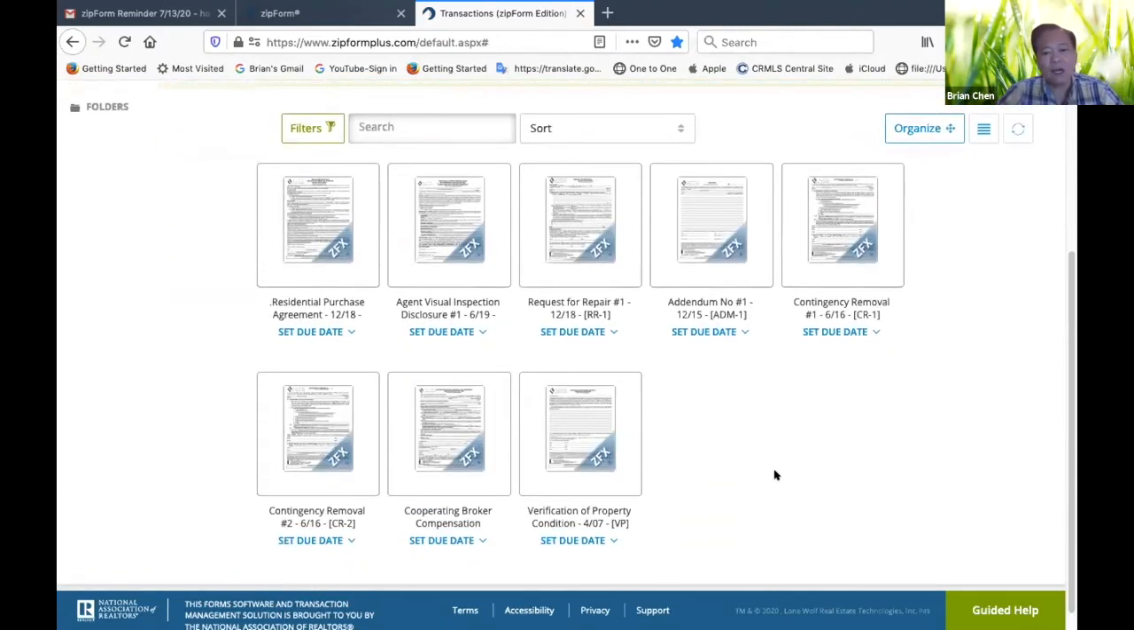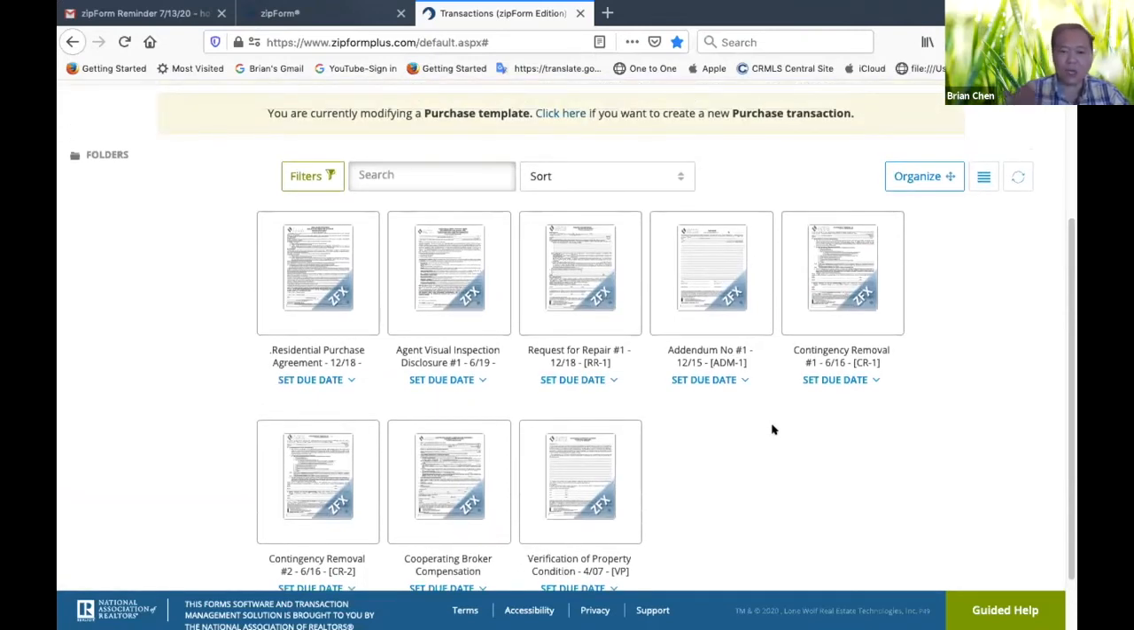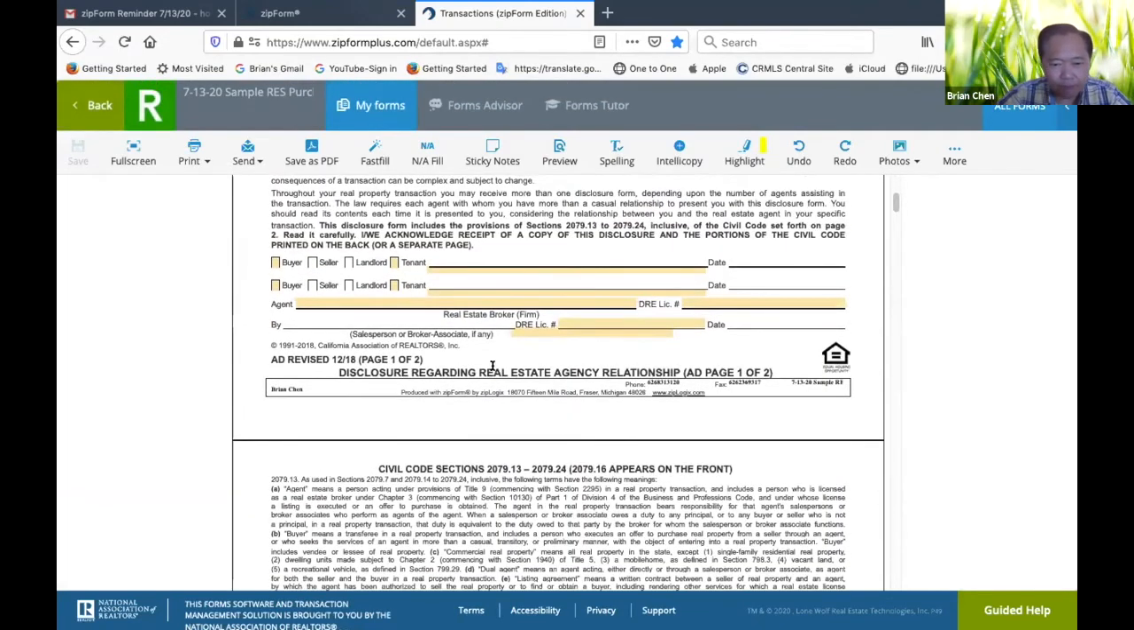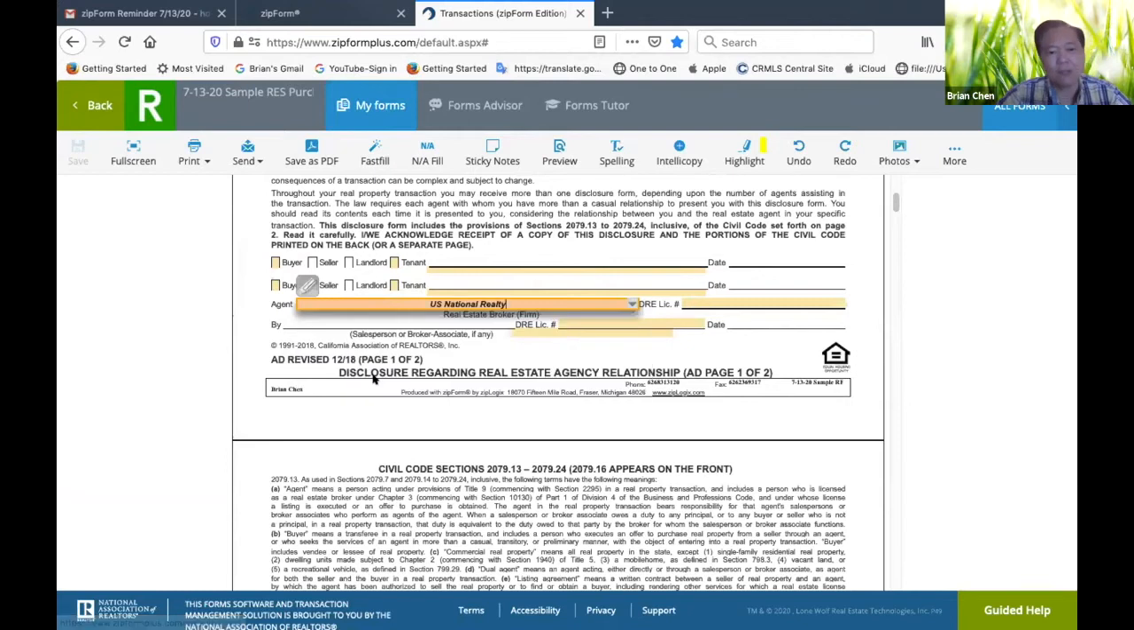So now I have my forms selected. My forms are all selected in my basic residential purchase, 30-day purchase template, right? Now, I want to show you how we save time. We come here in our initial setup. In our initial setup, we set up company, right? So company name. If you typed it before, your company name will be here.